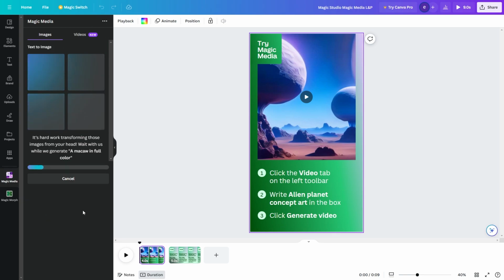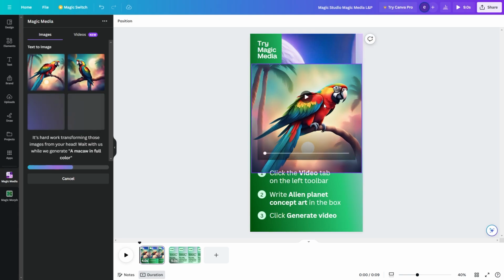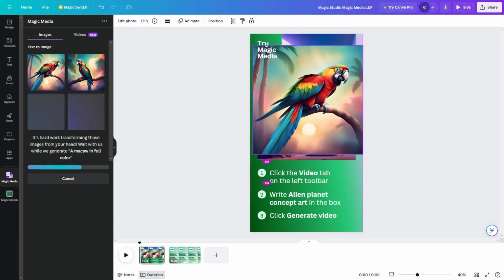Now this one doesn't take as long to load as the video because it's only 4 photos and it doesn't have to make a whole video. And there you can see one of them's actually loaded in now. And as you can see, this is a really high quality professional looking image.